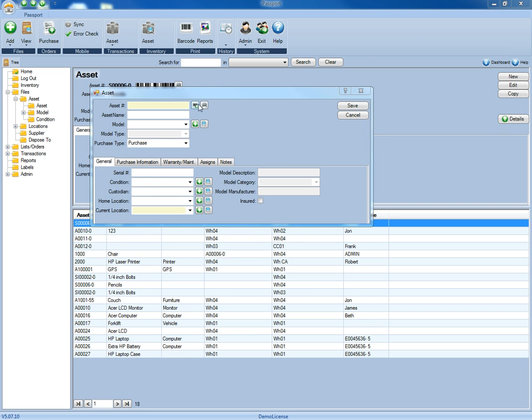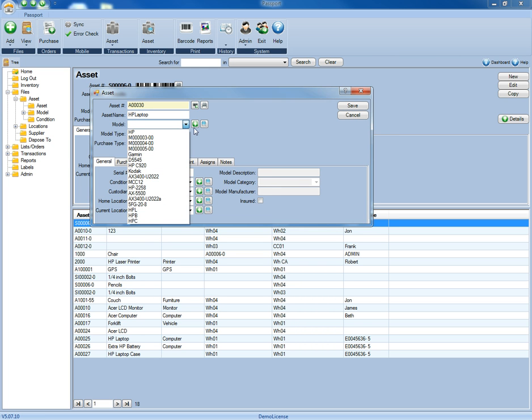For the asset number, you may have a barcode generator that's been activated. If that's the case, you can use that to provide sequential barcode numbers for each asset, or if you have some predefined numbering system or way of identifying them, you could type in that information in this box right here. Next, you'll want to give this asset a name.